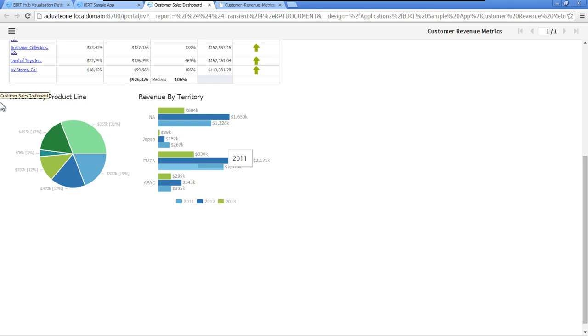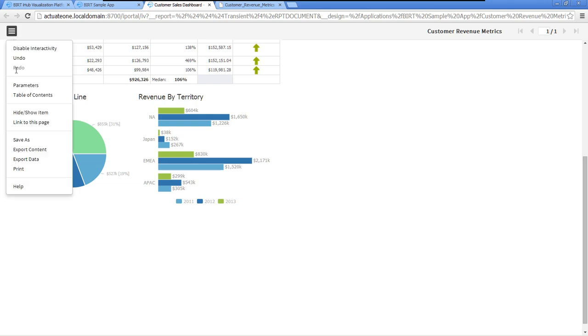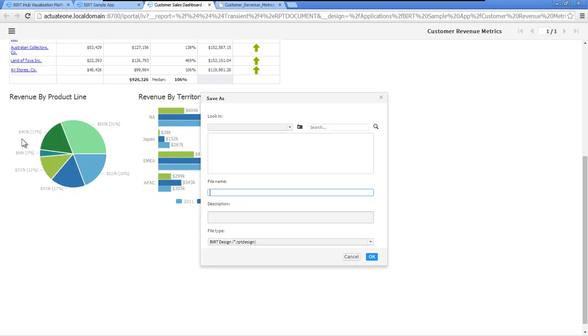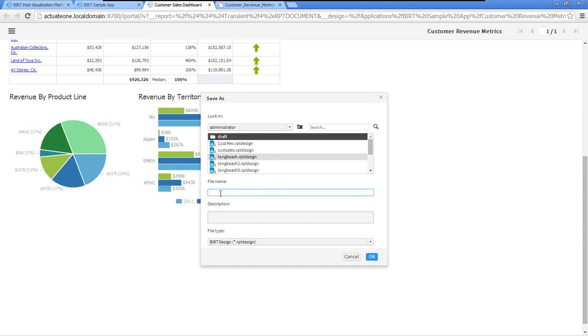Click the main menu icon and choose Save As. Select an iHub folder to save the modified report to and provide a name for the new file. Click OK to save the report.